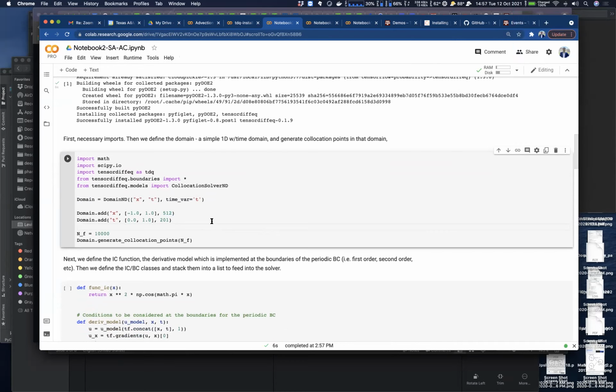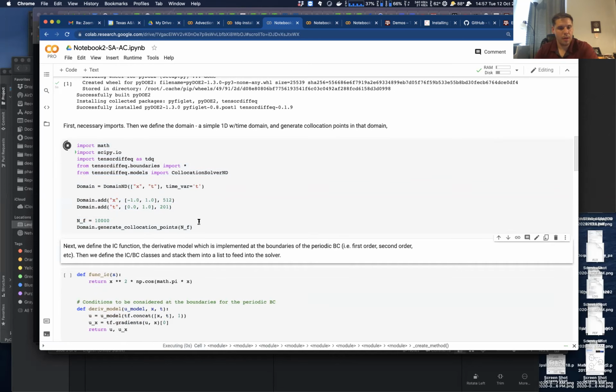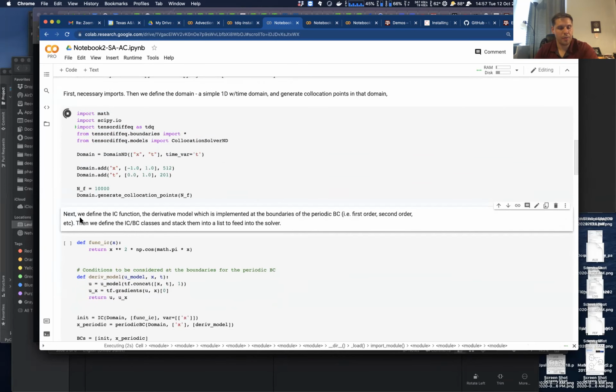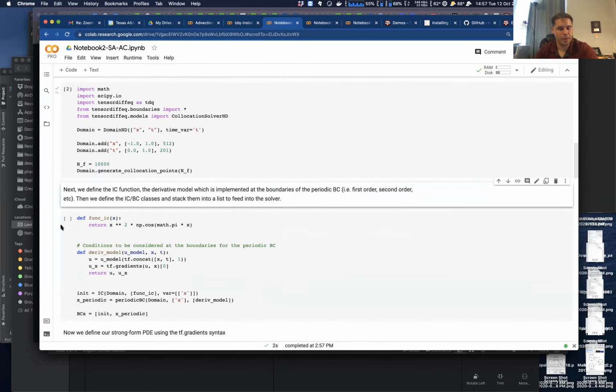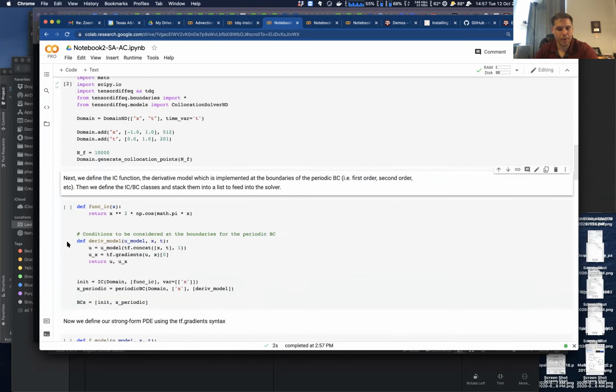So do all our imports. It's actually the same as last time, right? Same thing, X and T, and then we'll generate the collocation points. This one's kind of less broken out, because at this point we're a little bit more familiar with the syntax and the flow.